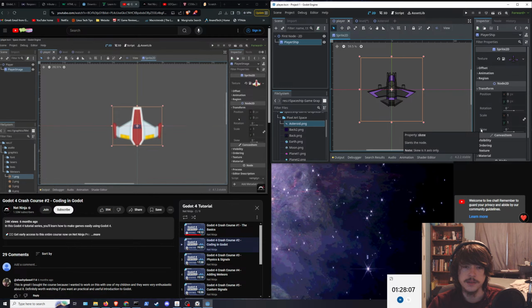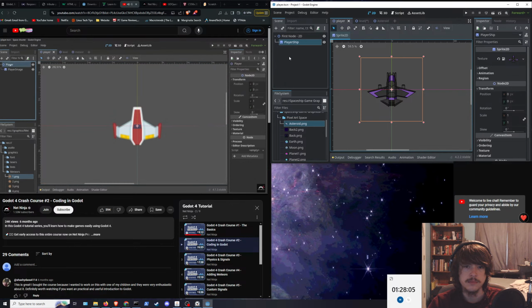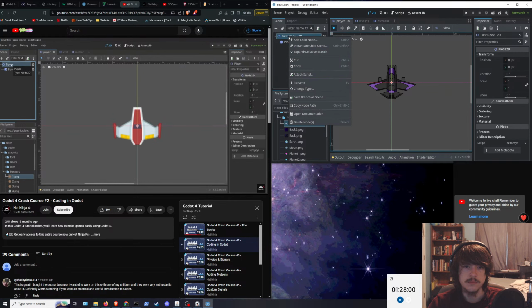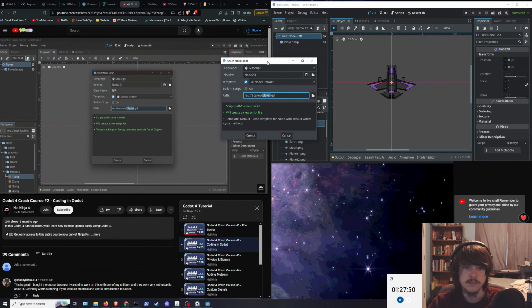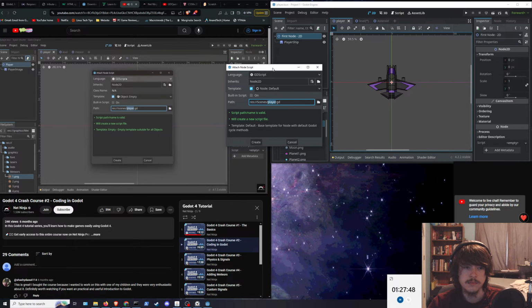For that though, first of all, we have to attach a script to one of the nodes, and usually this happens to the parent node, although it doesn't have to be. All you have to do is have a node selected and then click on the script icon. If I click on that, we are getting a couple of options. At the top, we can select a language. By default, you only have GDScript. Then we have inherit. This one you usually leave as it is. Don't worry too much about it. Class name you can also ignore.